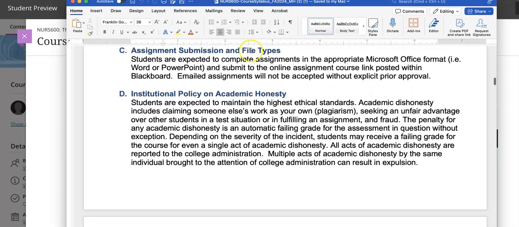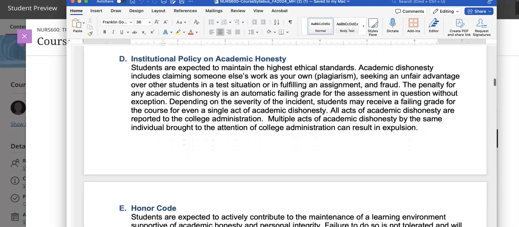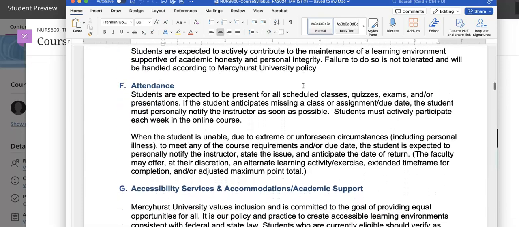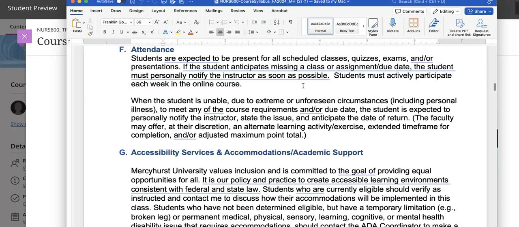And then you can look through admissions, assignment submission, and file types, usually in Word or PowerPoint, unless there's something else that I ask for. Please don't submit PDFs because I can't give comments and look at things then, unless, of course, they say it's okay to use a PDF. You can read through the institutional policy on academic honesty, the honor code, attendance, which is different for us because we're online, but there are still due dates that you do have to follow.